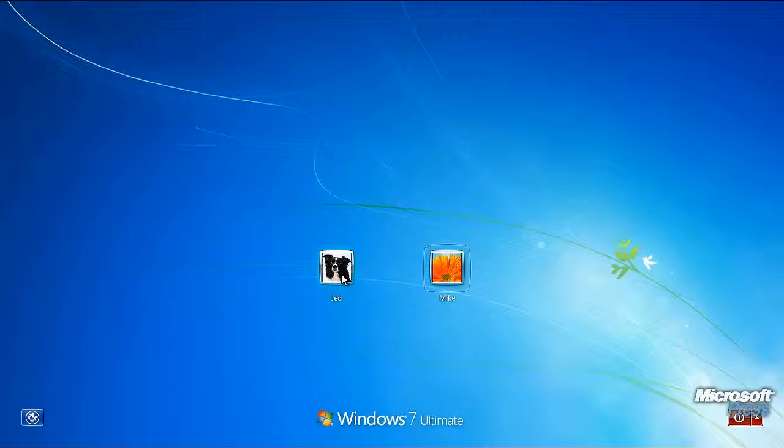Now before we do, let me show you a couple of other things that we have on the logon screen. In the bottom left, we have the ease of access features. These can help people with disabilities or with problems reading text on the screen. On the right hand side, we have the shutdown and restart options.